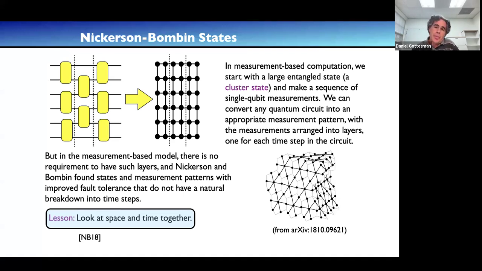It's a little difficult to immediately translate this back to the circuit model, because the notion of time is built in fairly inherently in the circuit model. But I think there's still a lesson that we can draw, even if we're only interested in circuit model computations, which is that we shouldn't just think about space and time as two separate things. We should think about them together.